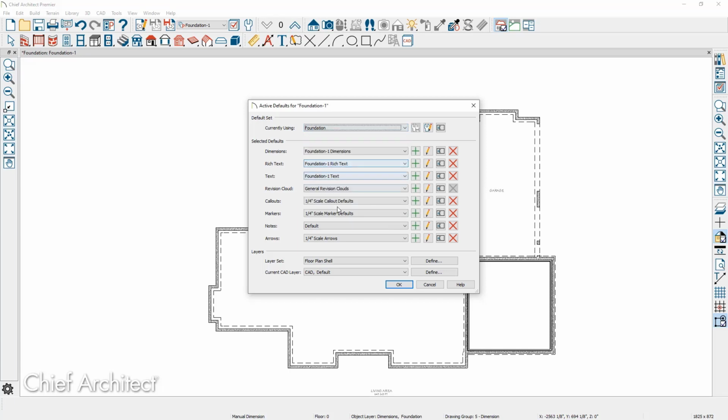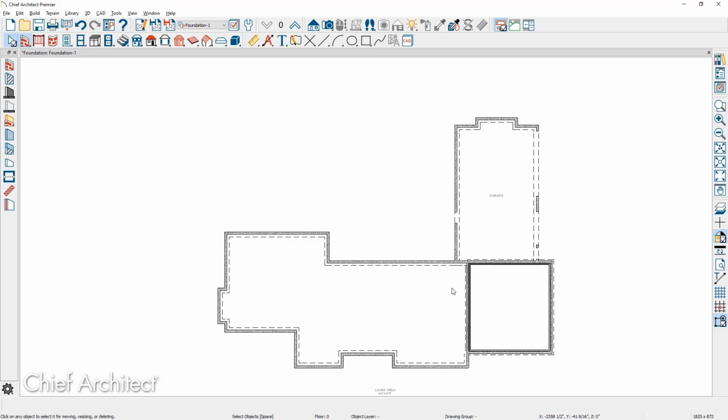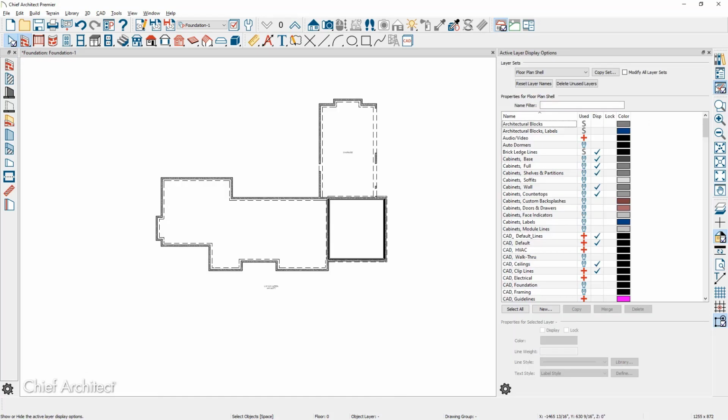The last item for the Save Plan View is the layer set. I'll want to change this to a foundation layer set, and I'll do that through the Active Layer Display Options panel since it will be easier to create the new layer set. Let's come over and turn on the Active Layer Display. And you may not know what layers to turn on or off. Currently, the Save Plan View has been saved with the floor plan shell.